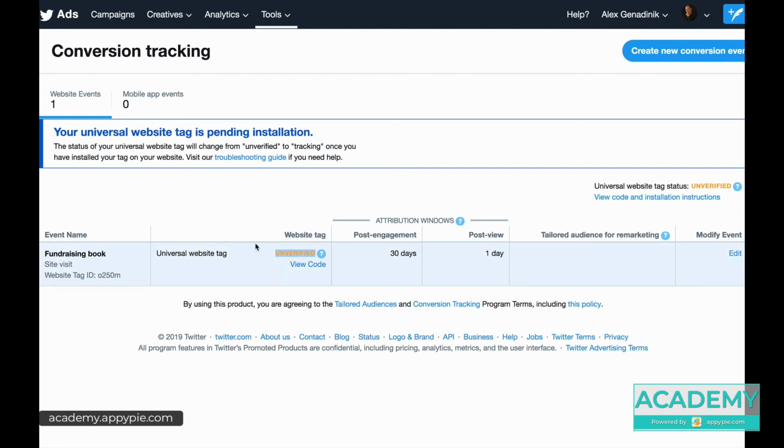And once it's verified, whoever clicks on that link that you created in Pixelfy, the masked link, whenever they come to Twitter, you're going to be able to serve them ads and retarget them and remind them, hey, come back and buy the product.